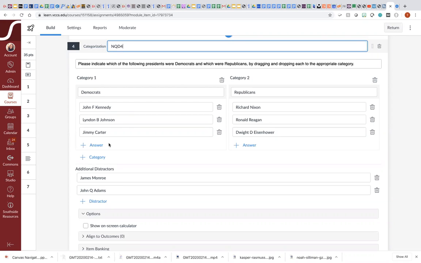So when students see this, they're going to see the categories and they're going to see all of these different options jumbled up, and they're going to have to drag and drop the option to the correct place. You'll note that I can add more answers for each category, and I can add more categories should I want to, or more distractors should I want to. And then if at any time I decide I don't like one of these, I can just trash it and start over.